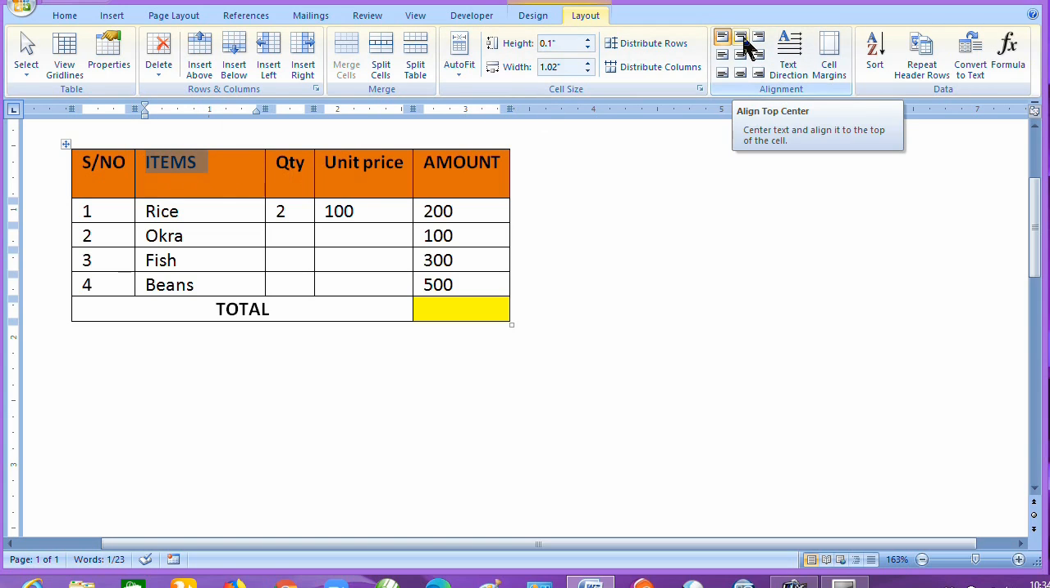Then you just say align top center and align top right. Now see that the text is moving from left to center to right. And also if you now say align center left, center right, or center, and bottom, these are how you can align text.